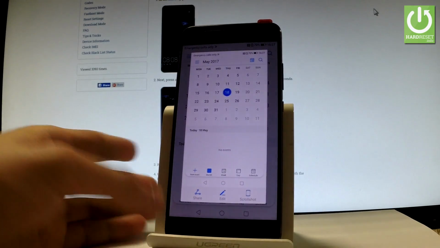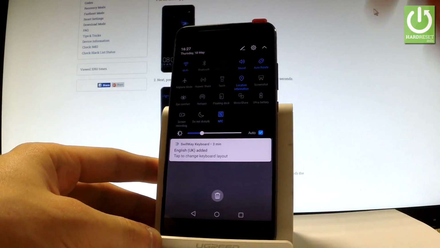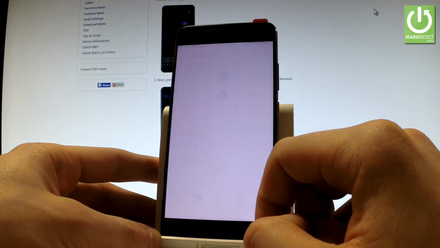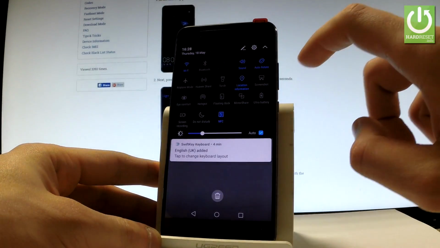Excellent. Now you may also use the upper bar. And here, if you have all information, you can choose screenshot. Let me show you one more time. Let's use your upper bar and choose screenshot.